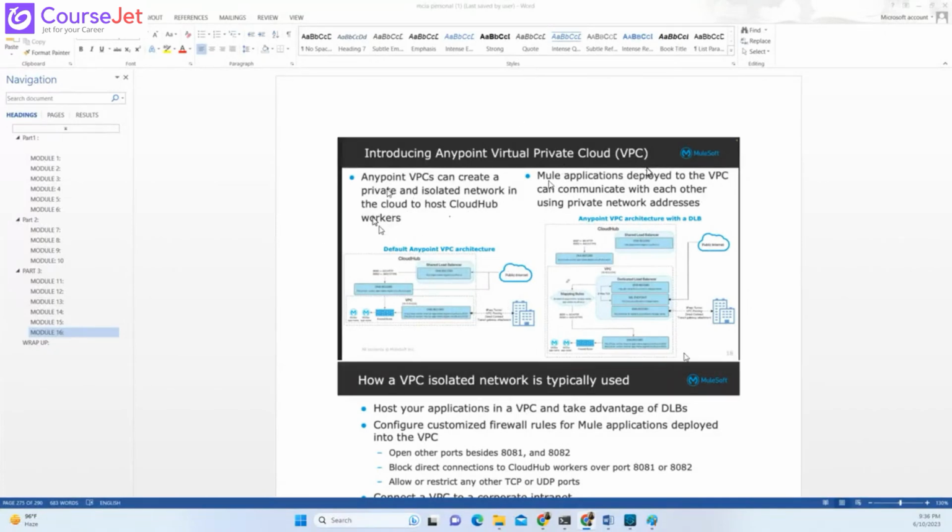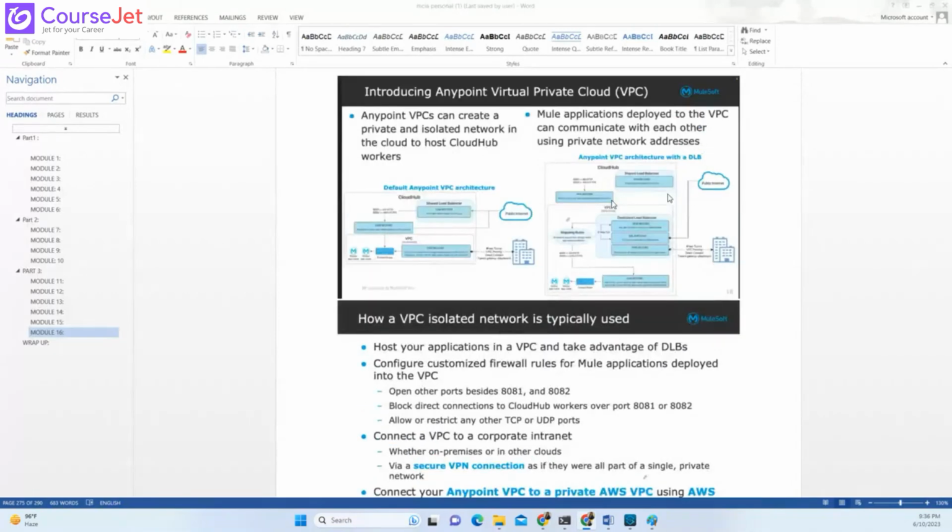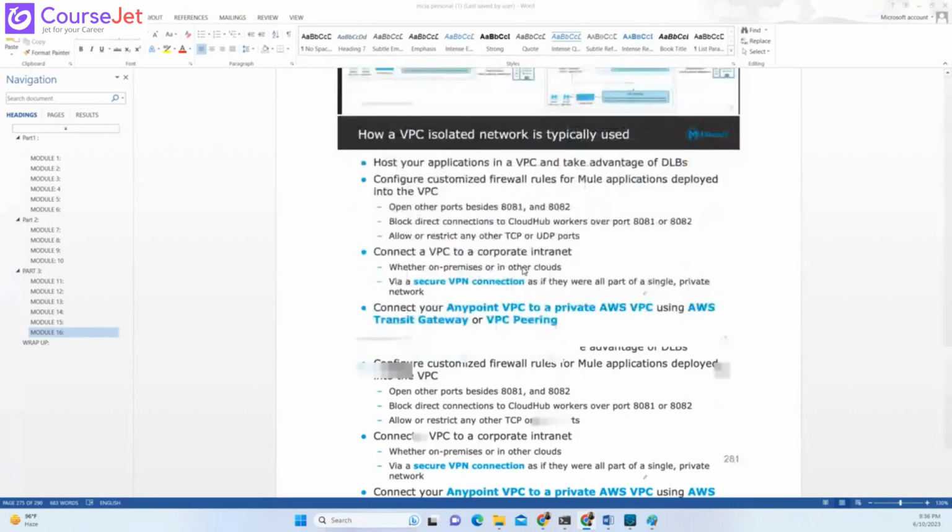Mule applications deployed to a VPC can communicate with each other using the private network address. That means whoever has the key of that room, only those can access that room. Only those can enter that room or go outside that room. Try to understand each and everything with practical examples. Whenever you are able to relate things with practical examples, your concepts will be clear.